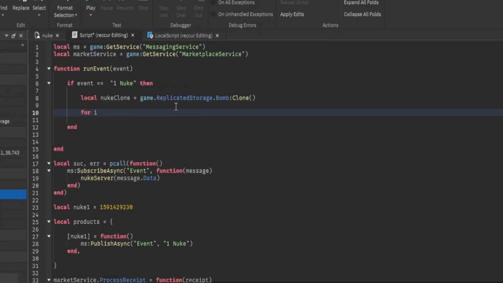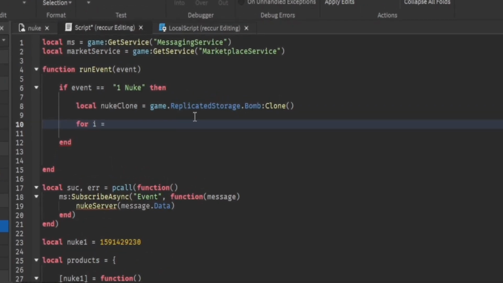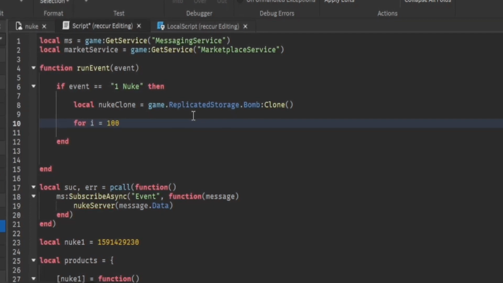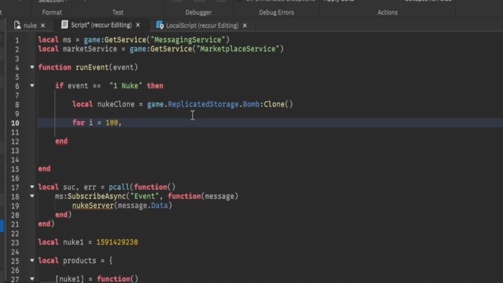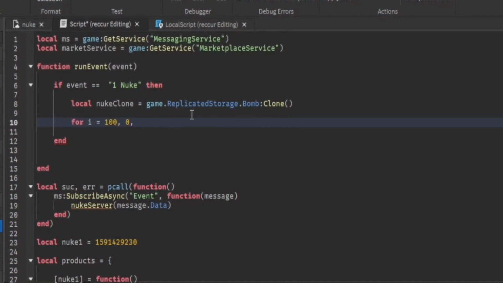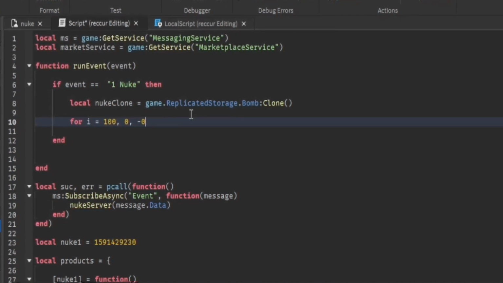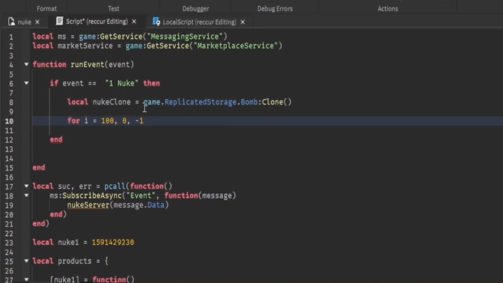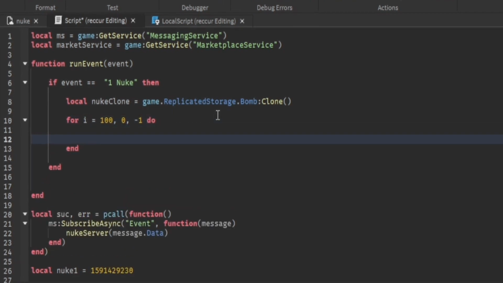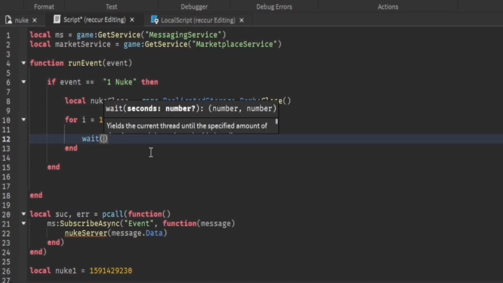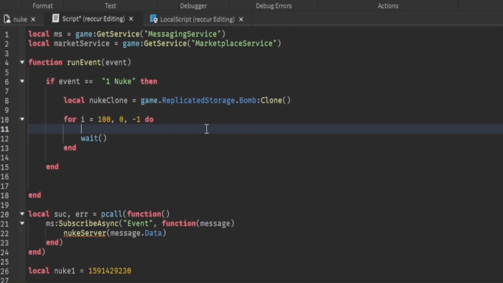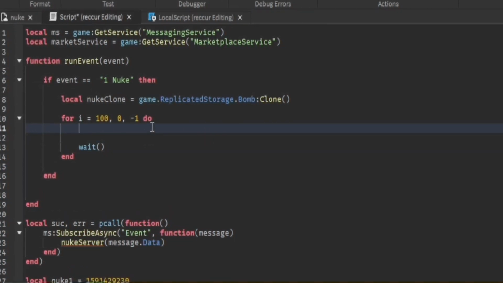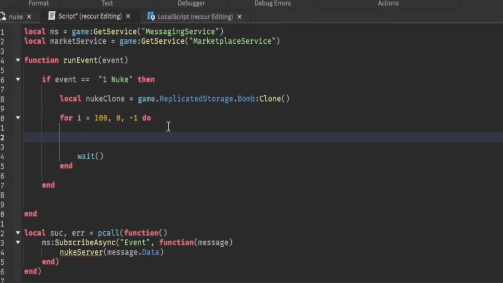So we're gonna do for i equals. The first number will be the height it starts from, so it's gonna be 100 studs in the air. The second number is where it's gonna end, 0, and the increment is gonna be negative 0.5, something like that, or negative 1. So it goes down 1 stud every iteration. Do, and then I'm gonna wait a very small amount of time, a fraction of a second, and then it's gonna basically animate. To do that, we just set the position every iteration.